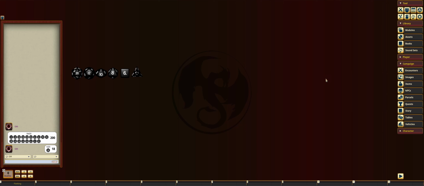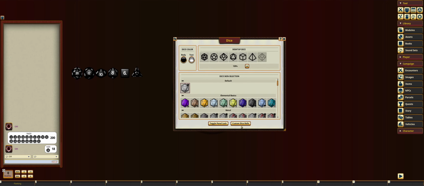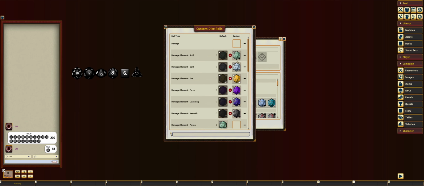If you'd like to further customize your dice, you can go back to the Dice Manager and then go into Custom Dice Rolls. Clicking on the Custom Dice Rolls, a new window will open. Here, you can assign any dice you want to a damage type.